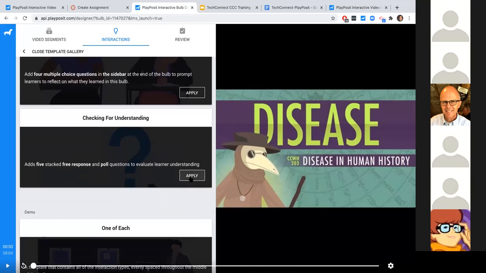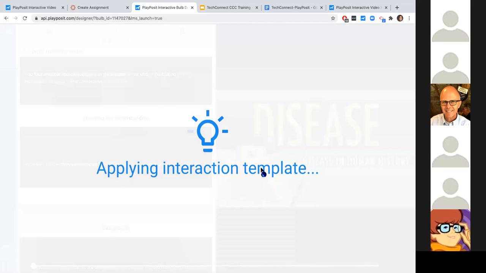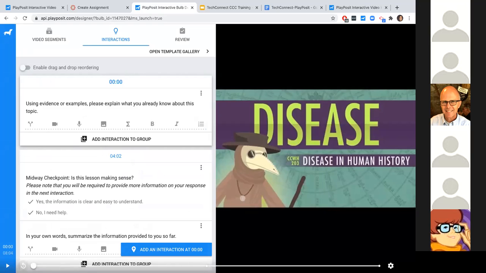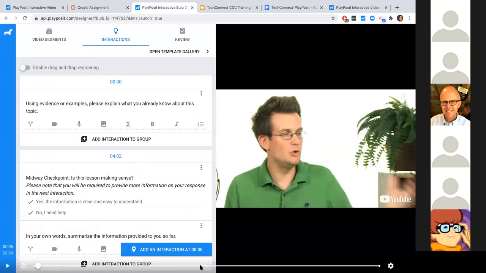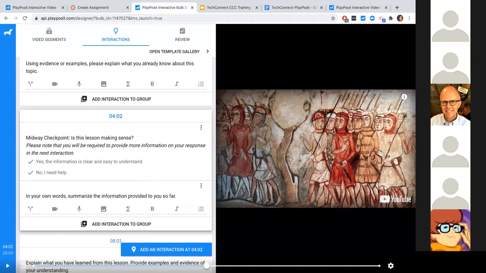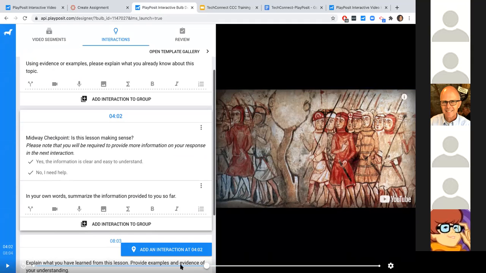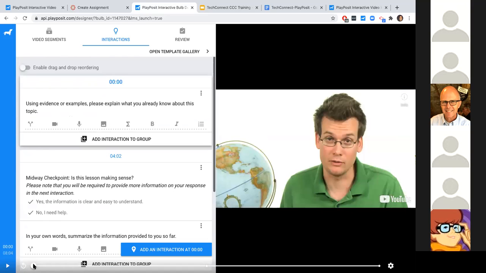I'd like you to bring your attention to the bottom of my screen. There are no white dots at the bottom of my screen, but watch when I press apply. I'm applying this interaction, and now if you notice, I have little white dots, and these are my interactions. So that template gallery has provided me with content that I can then disseminate to my students. Again, these little dots on time are where those interactions appear.